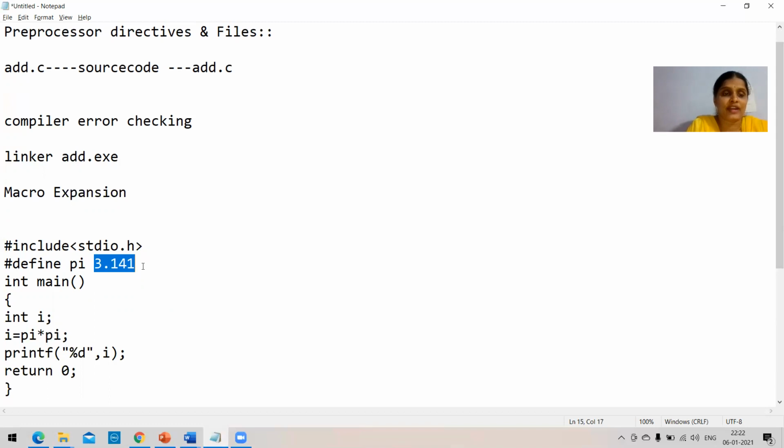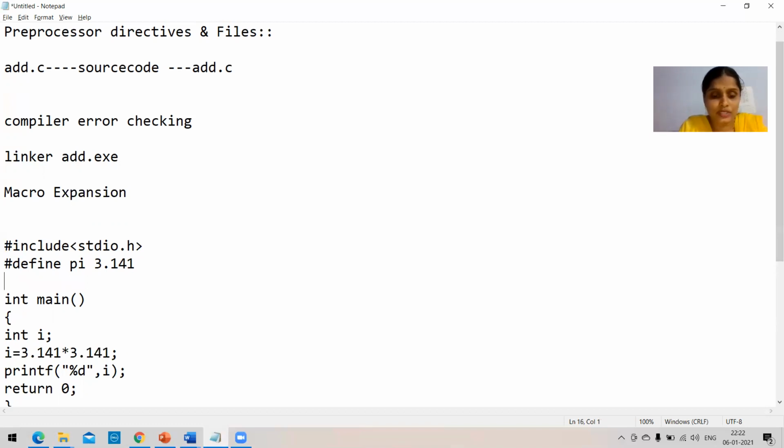So this is defining some value. Before compilation, I said, expandable source code will be generated. So wherever it encounters the pi, it is replaced by the value given for the pi. Okay, so do you have to include, or do you have to define the constants like universal constants? No, I'm just going to define some number.